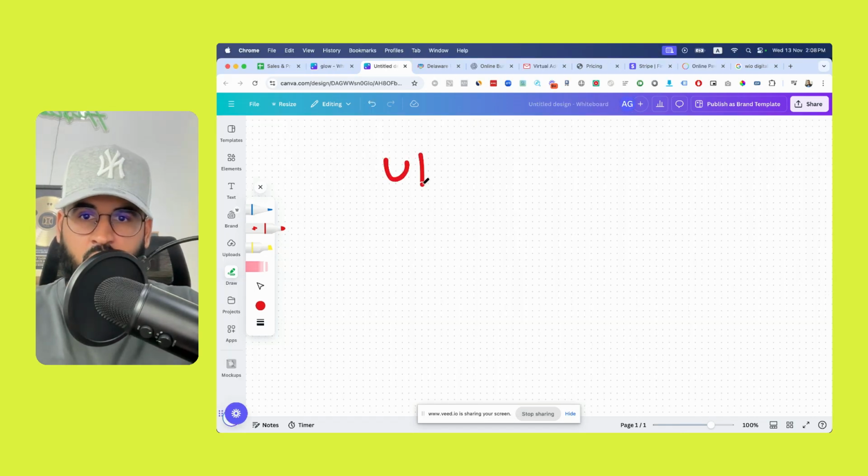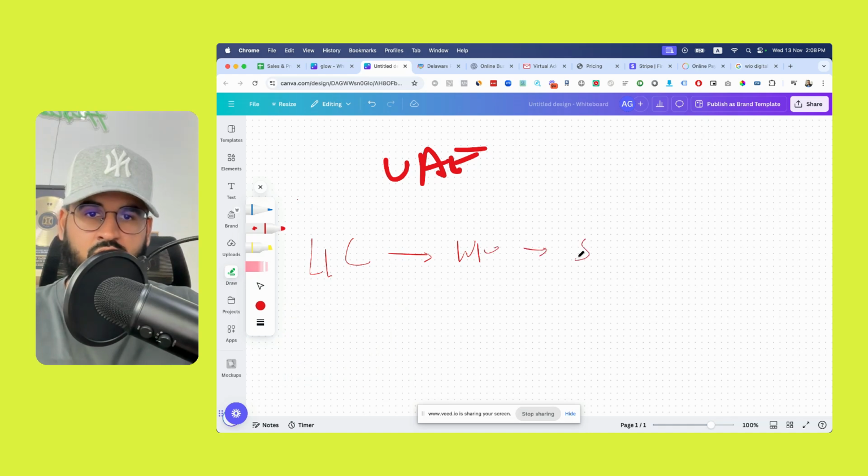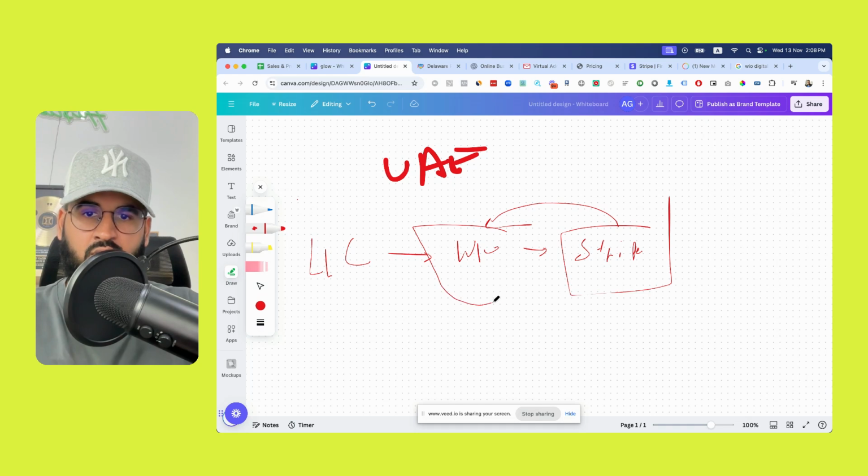So we were talking about the UAE, right? We need an LLC. Then we need the Wio Bank app, and then we need Stripe. It's pretty simple. Stripe will be able to send the money to your Wio, and then from Wio you can send it to yourself. It's pretty easy if you're in the UAE, but it's just a lot more expensive.